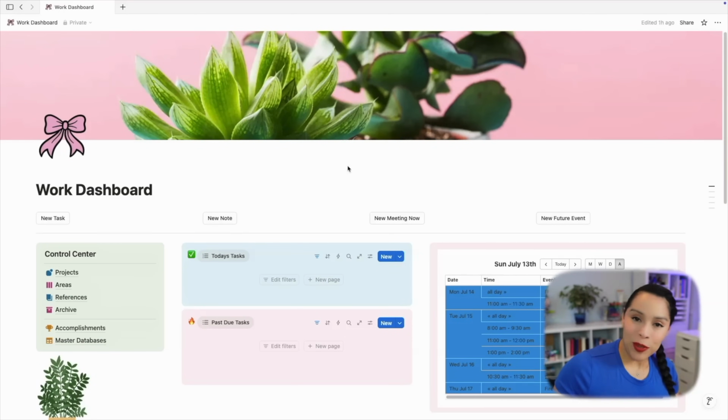I just started a new job and I thought this would be the perfect time to revamp my work dashboard on Notion. I've been working on it for a few days and I'm finally ready to test out the system. Let's jump in. This is my new and improved, fully revamped work dashboard.